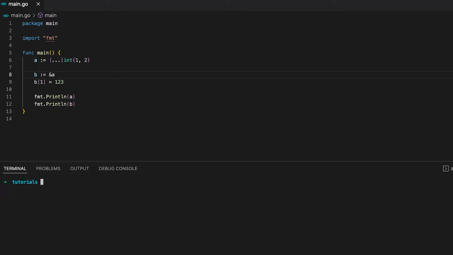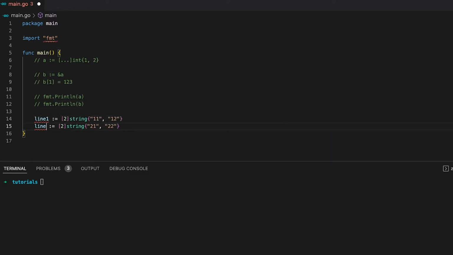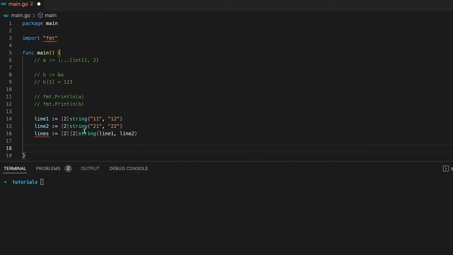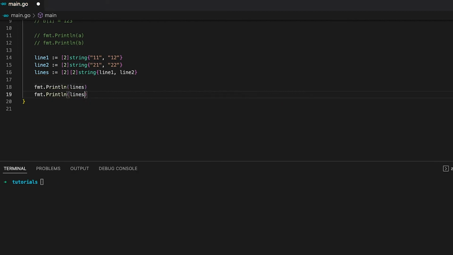Another very cool thing about arrays is that you can actually store arrays into arrays. To show you that, I'm going to comment out these lines because I will need them later. Now let's go ahead and define two arrays holding two strings each. The array that will hold the arrays will also be of size 2 and will hold two arrays of size 2 and type string. Again, we can use the curly brackets to take the first two arrays and pass them in as elements. To actually get the values out of the array, we can use the square brackets of the lines array. This will give us the array line 1, and using the square brackets again, we'll return the first element of the first element, which should be the string 11. Running the code shows us that that is actually the case.